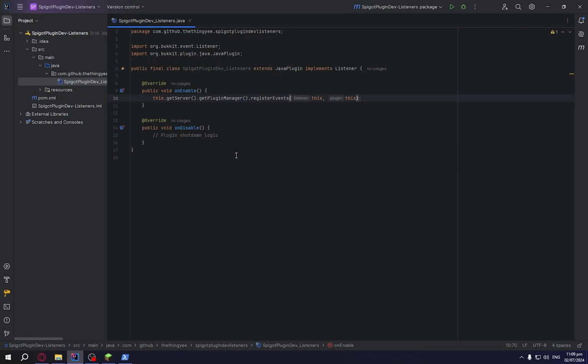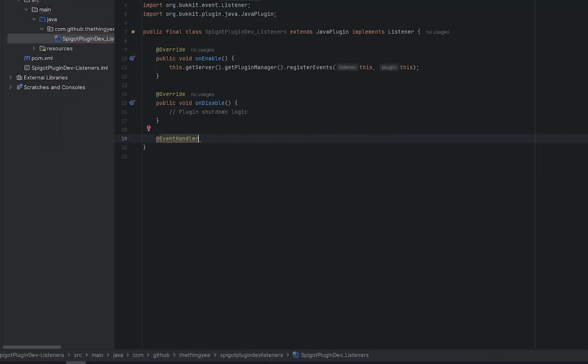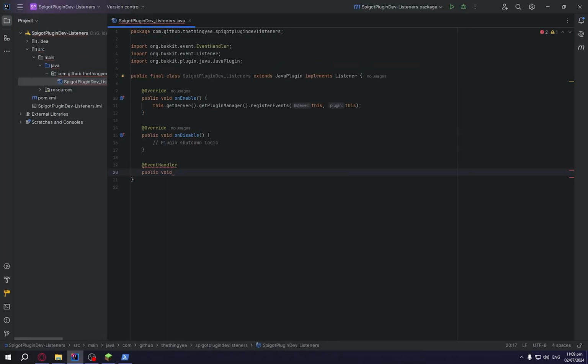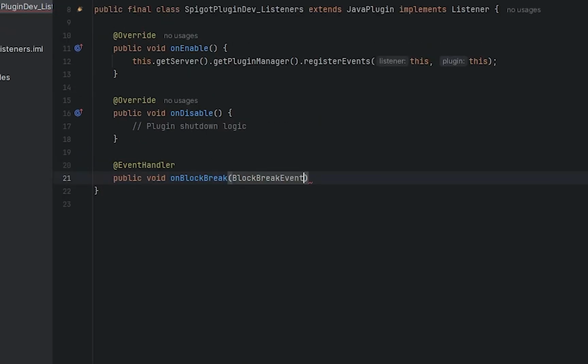So now, once you have done that, you can now specify the event that you want. But first of all, we need the @EventHandler annotation so that we can specify that it is an actual event. And we can do public void. We are going to go with onBlockBreak, so when a player breaks a block. We can name this whatever you want. What's important here is the event, which is BlockBreakEvent. We're going to call this event, and now in here you can manipulate it in any way you want.